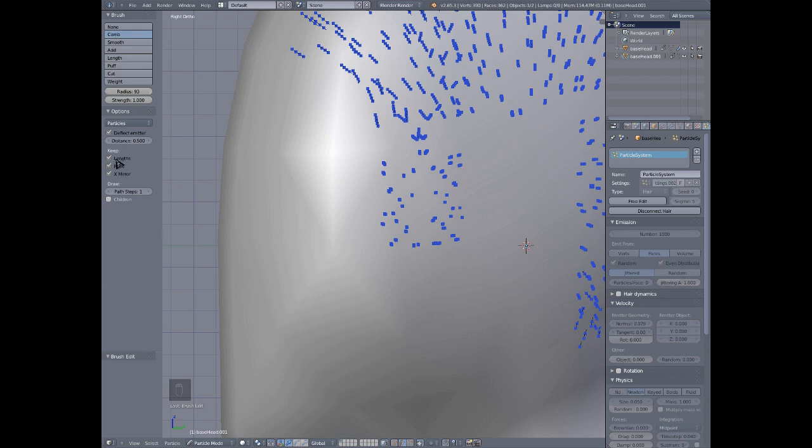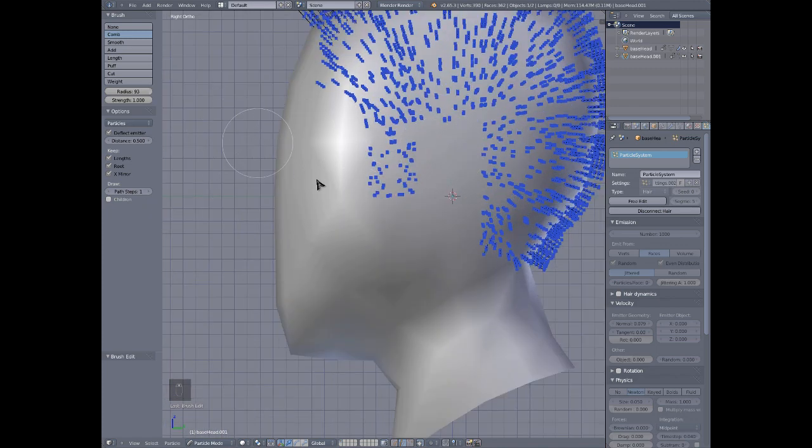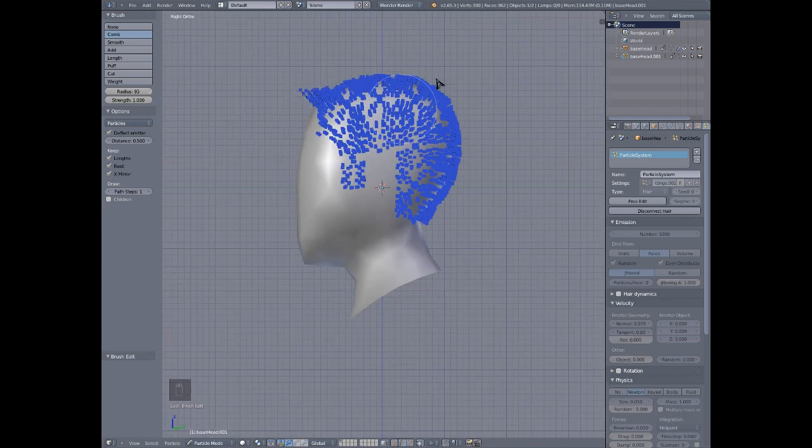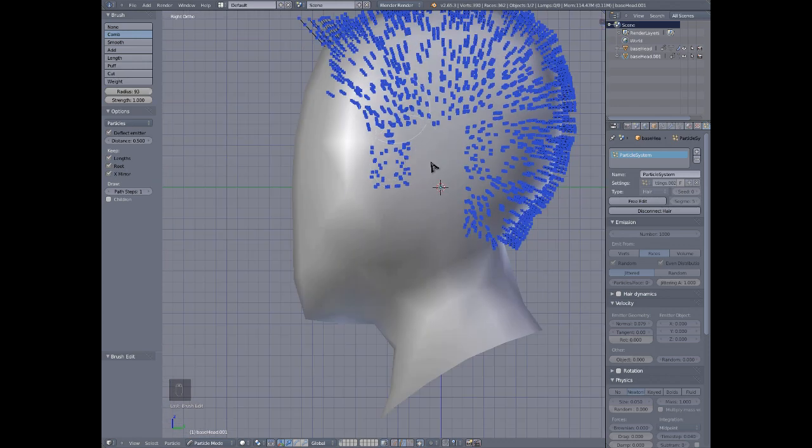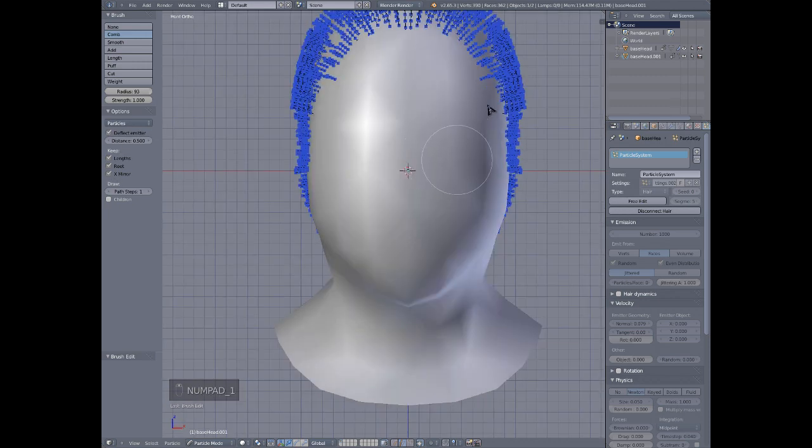Here under keep, there are lengths, root, and X mirror. Keep lengths will try and keep hairs the same length as you're combing them. Without that, you'll comb and hairs will get longer or shorter, and that's not something you always want. Keep the root will keep the root attached to the emitter. It's pretty rare that you want to turn that off. And X mirror obviously mirrors what you're doing on each side of the head.